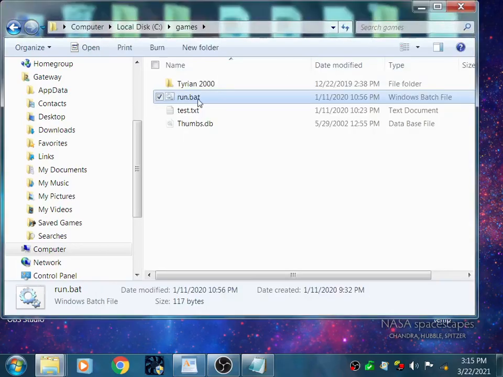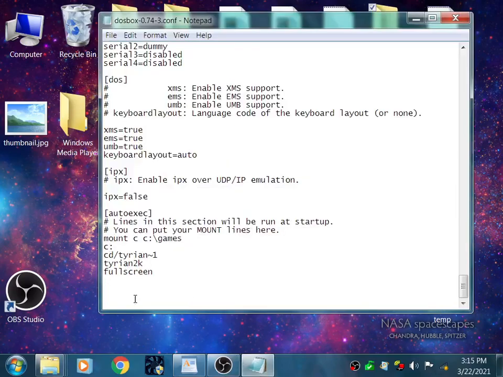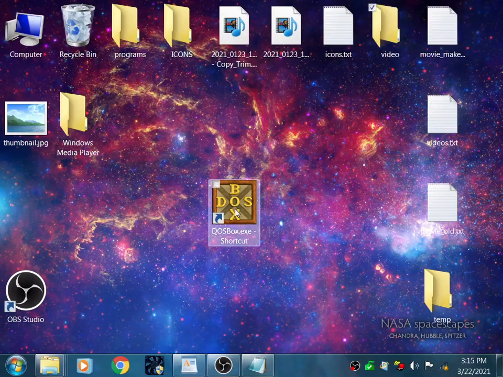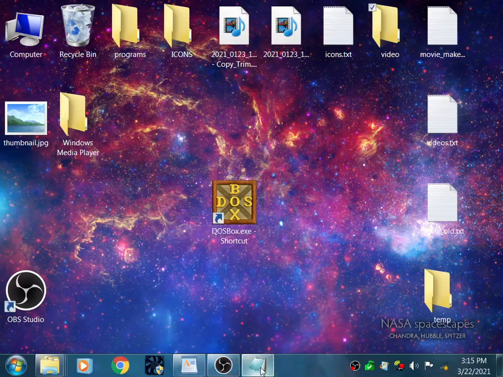I just double click this, but you don't need any of this because in this file they give you a section here, so you just put your mount, and that's the C/games, and it's going to do this all for you. That way when you click this shortcut, it could be on your desktop or in your DOSBox, it'll open your game right away.